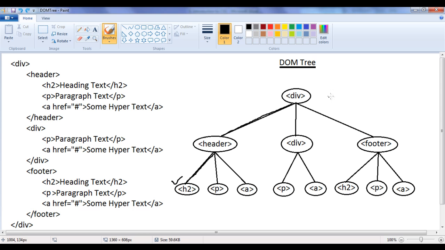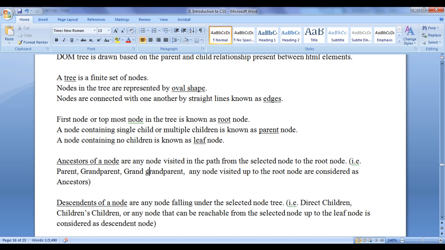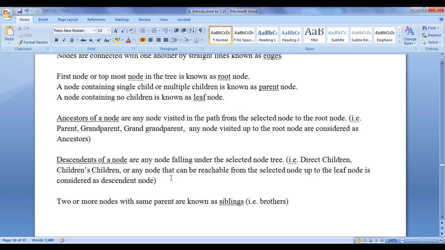So ancestors are the parent, grandparent, grand-grandparent, or any node visited from the selected node up to the root node. These are all considered ancestors. I hope you have clearly understood what ancestors are. Next, we need to understand descendants of a node.